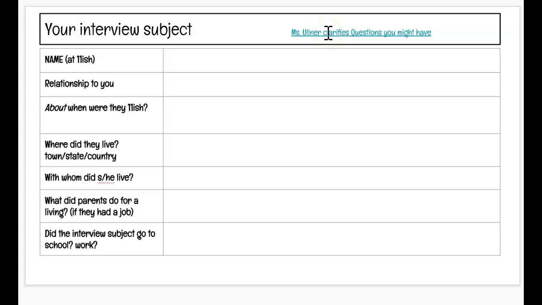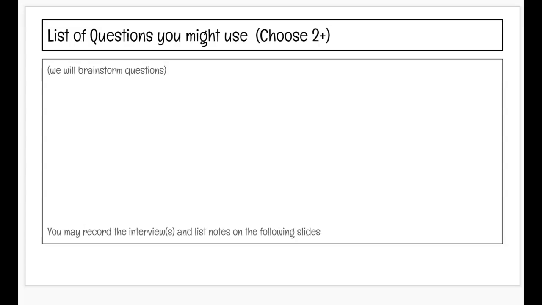Anytime you see one of these blue links, I clarify some of the information on there. Next, in class, we will be talking about the types of questions that you might use. We'll also watch an interview on how to interview. The idea is to always ask open-ended questions. And we'll make a list together.